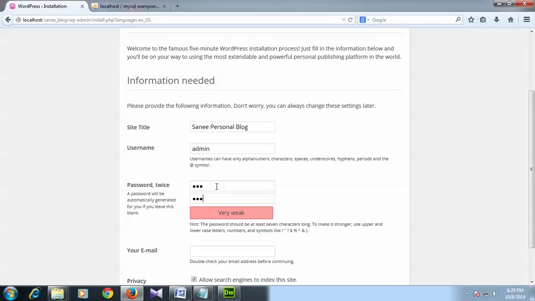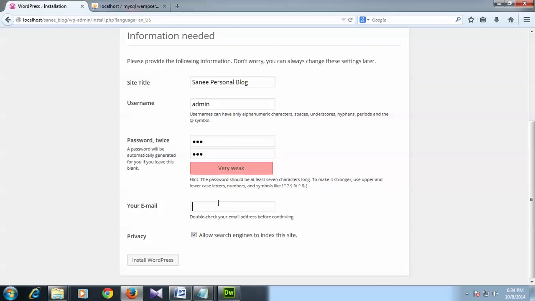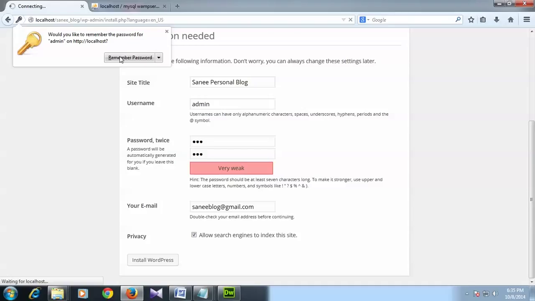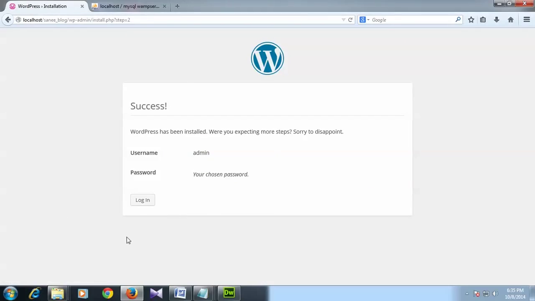Then you can give your email. I'm just going to give a dummy one, sunnyblog@gmail.com. It's asking whether to allow search engines to index the site. You can just keep it, because this is my local PC, so it doesn't matter actually. Click install WordPress. Alright, that's it, you have installed WordPress on your computer.